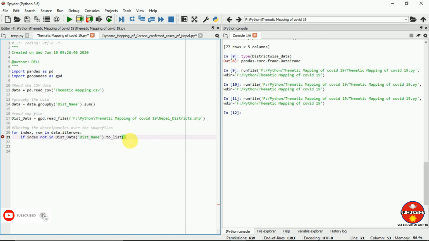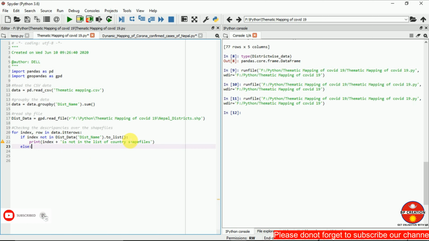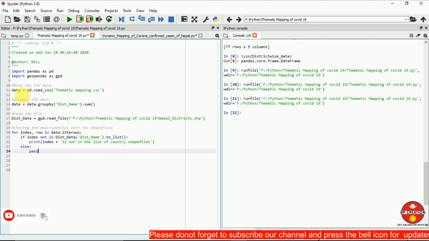You can hit enter. Print index plus is not in the list of country shape file, else. You can simply do it here. After this, what it will do is check whether the information in the data can be merged with our district data or not.